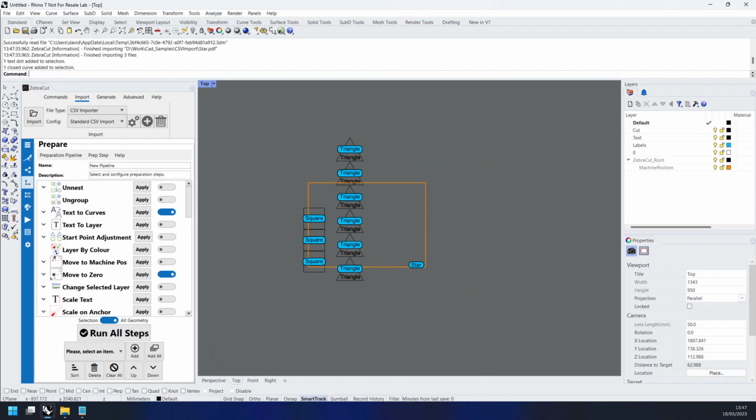So there you go, that's a very quick introduction to how to import multiple files into ZebraCut using CSV or spreadsheet files. Do look out for the advanced video showing you all of our extra functionality which you may need to specialise to your particular files.